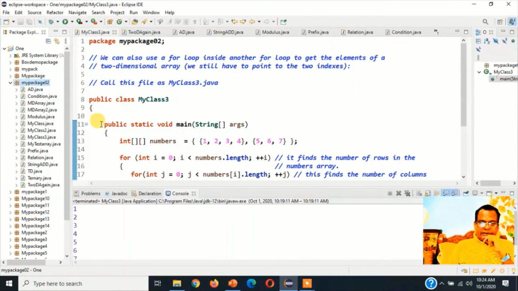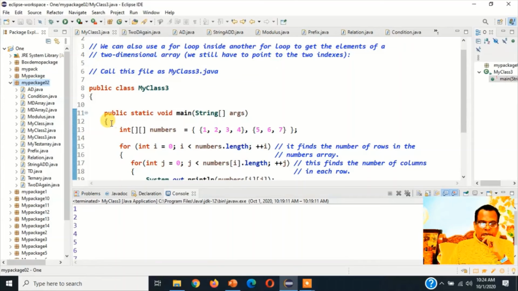Next, we are calling the main function, public static void main in bracket String args, close the bracket. Now comes the opening brace. Now we are declaring one simple two-dimensional array by name numbers of type int: int, a pair of square brackets followed by another pair of square brackets. Then the name of the array, numbers, is equal to, open the brace, inside again open the brace, 1, 2, 3, 4, close the brace, comma. Next, again open the brace, 5, 6, 7, close the brace, again close the outer brace, then semicolon.